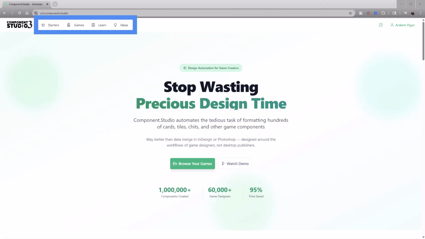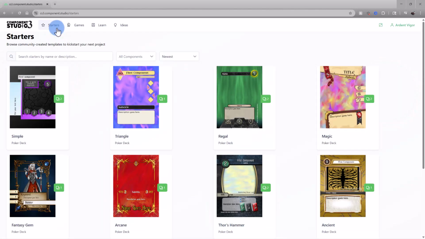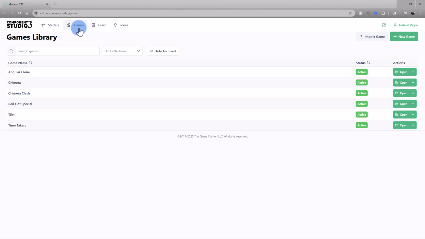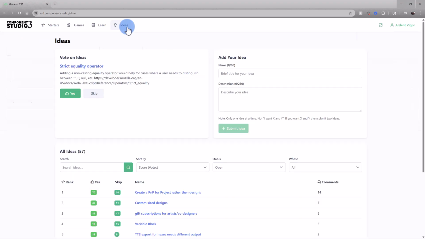Up on the bar in the top, you're going to see 4 options. These include starters, which are base designs that you use as a starting point for your own creations, games, which is where you'll probably spend most of your time creating your own designs, learn, where you can find different links to documentation, communities, and videos, and ideas, where you'll submit your own ideas for consideration to be added to the site. Let's dive into each of these areas for more details, beginning with starters.